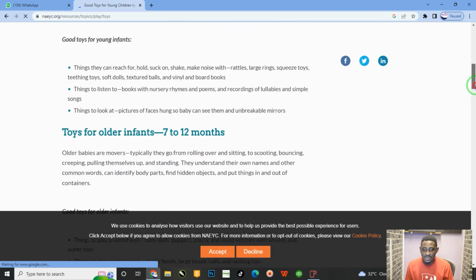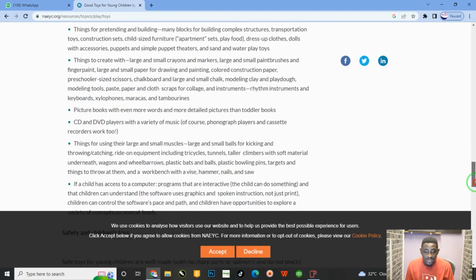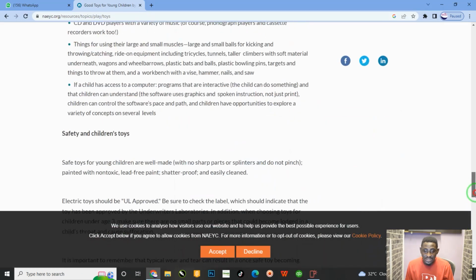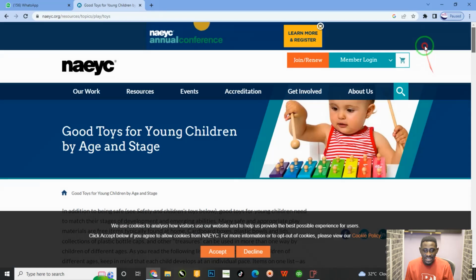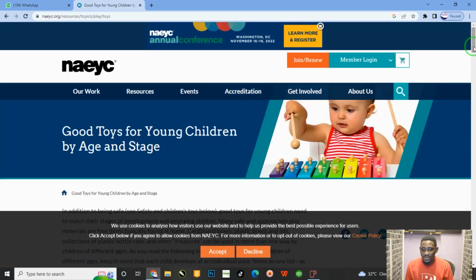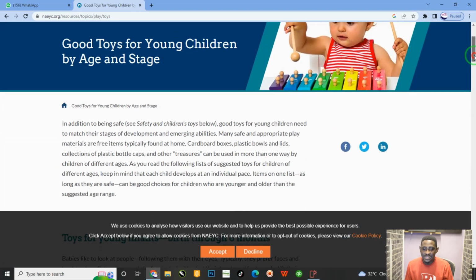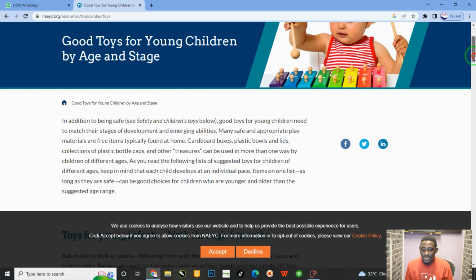Okay. Yeah, so I think this is a website. You can see how they did their own website. There's a lot of write-up that talks about the different toys for different age range, and I think this is a fantastic website. Toys for your children. In addition to being safe, good toys for your children need to match their stages. So let's just copy this.